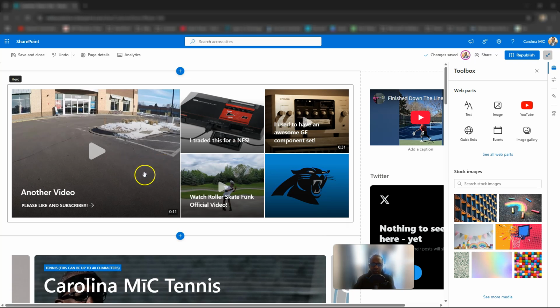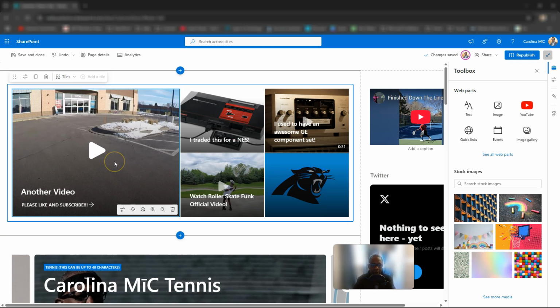Again, hero tiles are super cool because you can put graphics. If you have a video, it will play inline. I don't know if this one's actually, well, I'm in edit mode, but nevertheless, you can add text overlay to it, whatever. And you can put a link so people can click on it and it will take them to a place, to a URL.